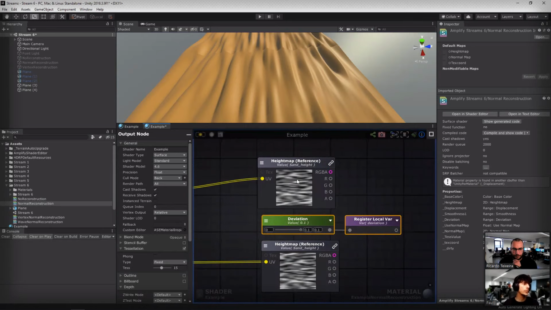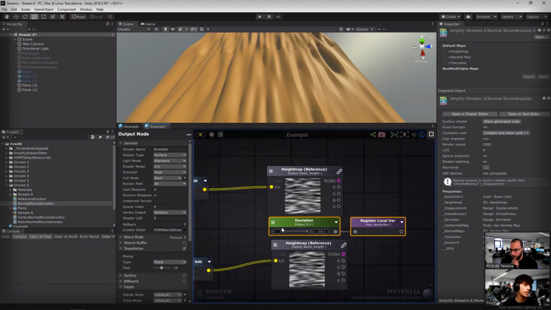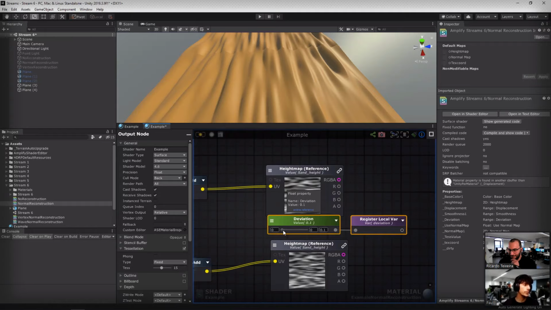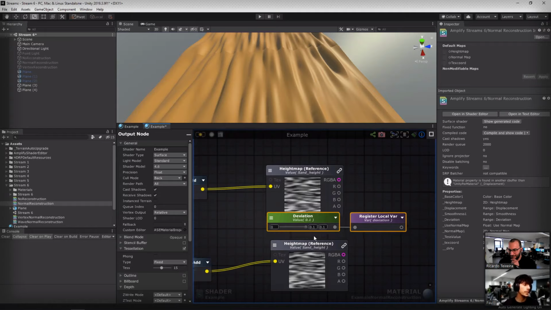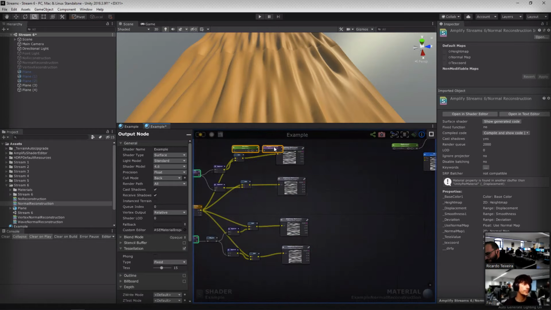So let's see here. This one is moving to the right. So sorry, to the left. The bottom one is moving to the bottom. And in this case, this one is moving to the right. And this one is moving up. Okay. So far, so good.